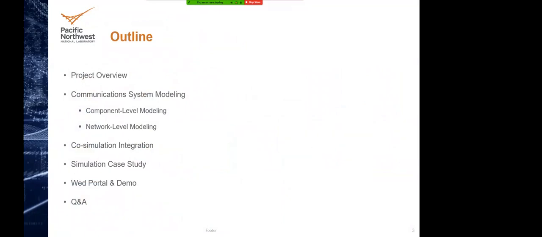First, I will give a brief overview of the project as a whole, and then Dr. Sajan will talk about the communication system modeling part, which includes the component level modeling and network level modeling. Then we will walk through the co-simulation integration used in this project, followed by a simulation case study and a demo.